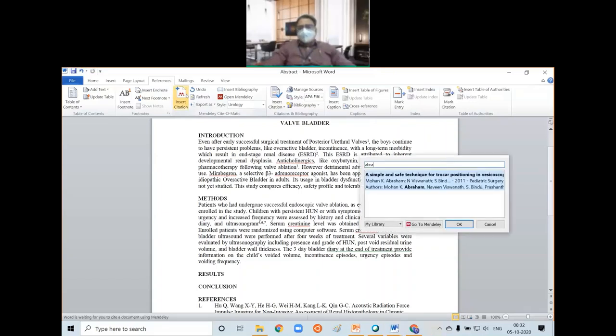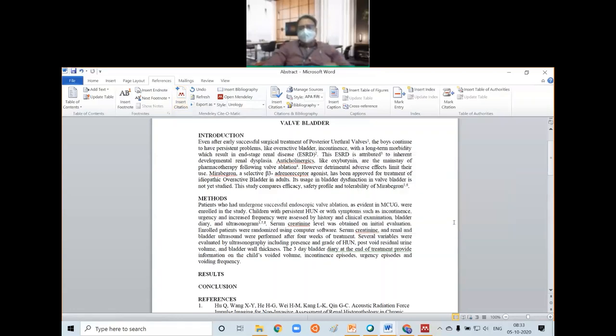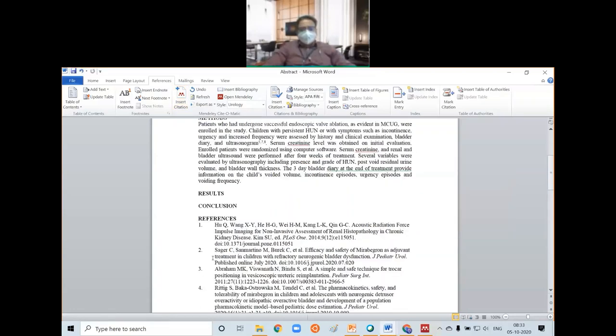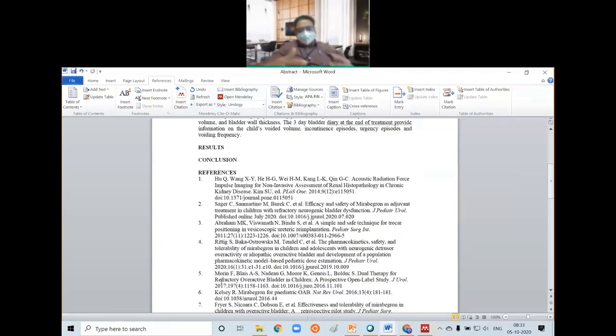So let me say that this is an article by Mohan Abraham. I want to insert it there. So that is inserted there. Can you see that Abraham has now come as 3? It has come between other articles. So you don't have to worry about it.